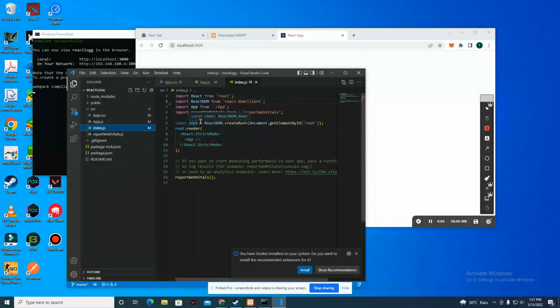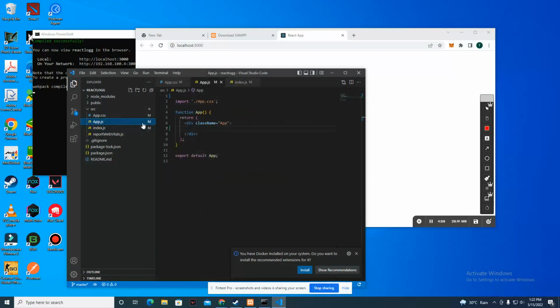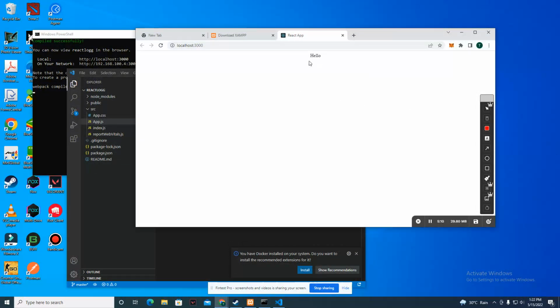So afterwards, the next thing that we need to do is head towards our App.js once more and type in hello, and then press Control S. After saving, we can see here that there is a hello already inside our web page, which is localhost:3000.